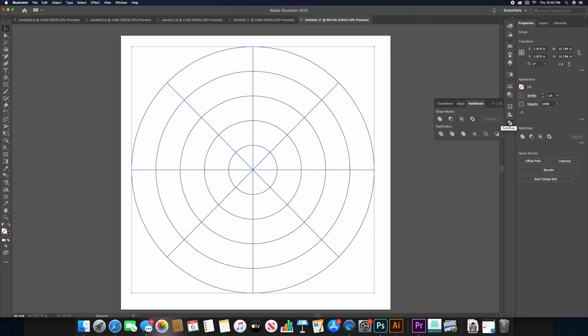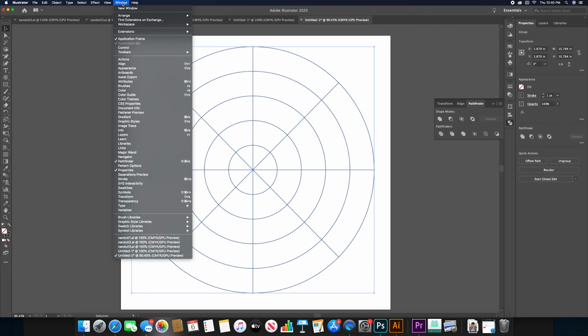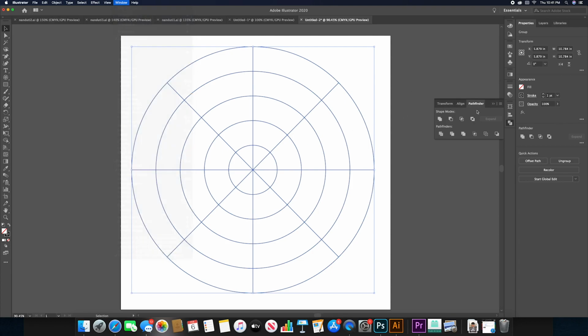If you do not see the Pathfinder tool icon, make sure to go up to Window at the top navigation, and then in alphabetical order, you can find the Pathfinder tool. With the Pathfinder, we're going to be clicking on the first option in the second row. Under Pathfinders, we'll see Divide. You're going to click on that. That's going to help divide up our segments.